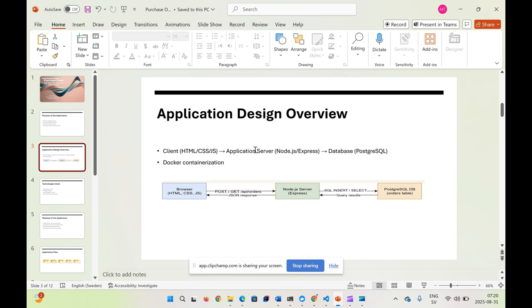Application design overview. The client side is generated in HTML, CSS, and JavaScript, and the application server is in Node.js or Express because it is a lightweight application. And the database is PostgreSQL, and I have used Docker containerization for the development.